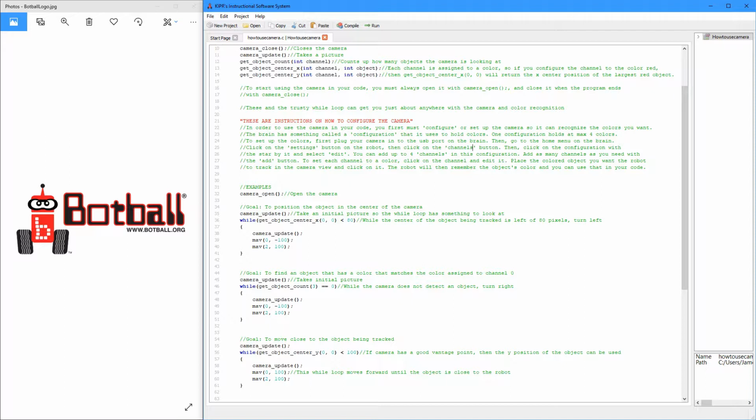There'll be a little add button, and you'll click the add button, and then I think there'll be a menu that asks you whether you want this channel to be blob tracking or QR code reader, and you'll click blob tracking. Then it'll bring up a menu that has what the camera's looking at and a bunch of little sliders at the bottom, or one big slider with a bunch of circles in it.